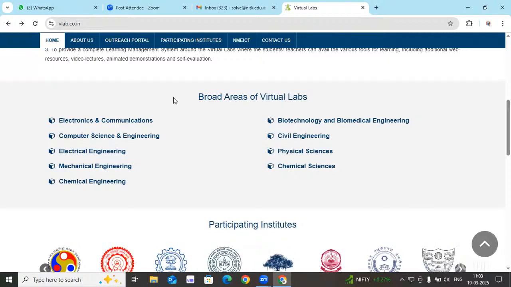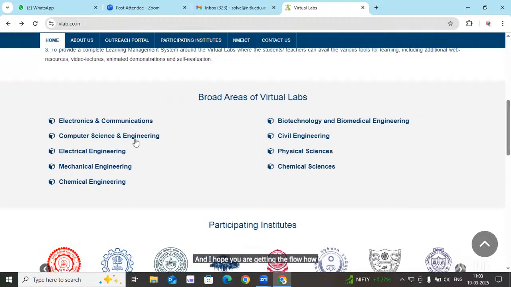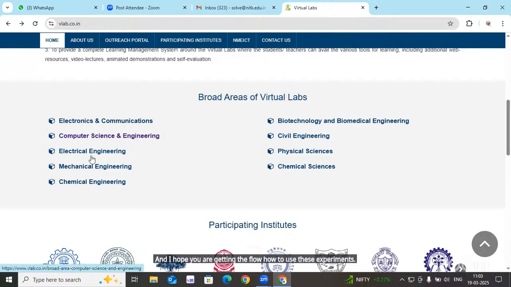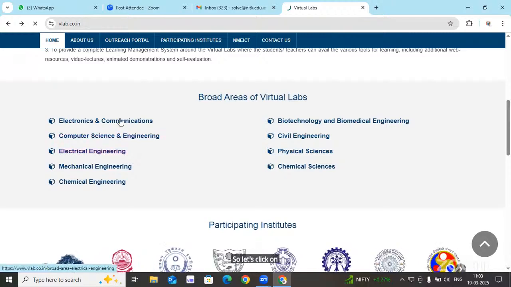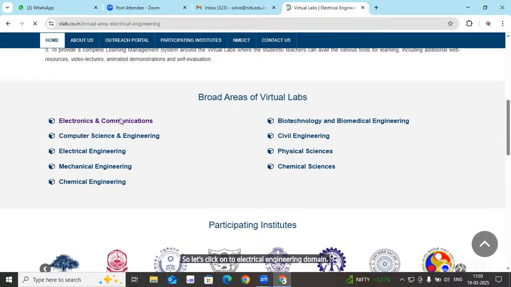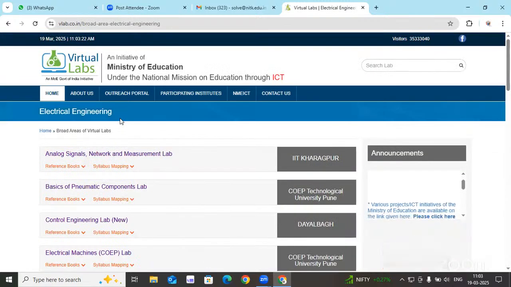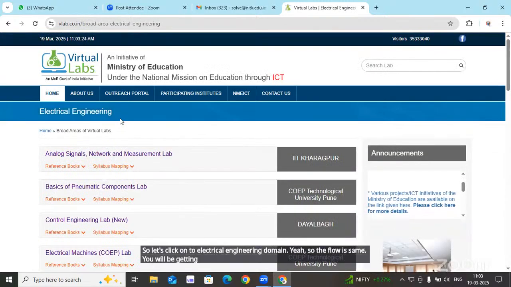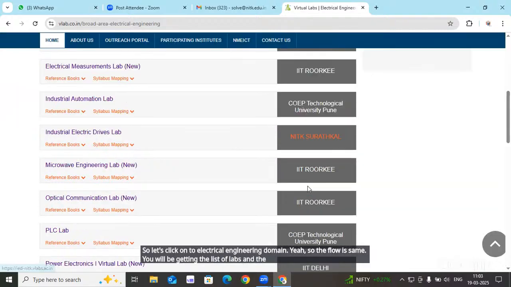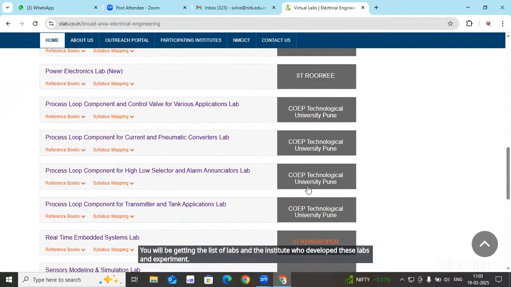And I hope you are getting the flow of how to use these experiments. So let's click on the electrical engineering domain. The flow is the same. You will get the list of labs and the institutes that developed these labs and experiments under the electrical engineering domain.